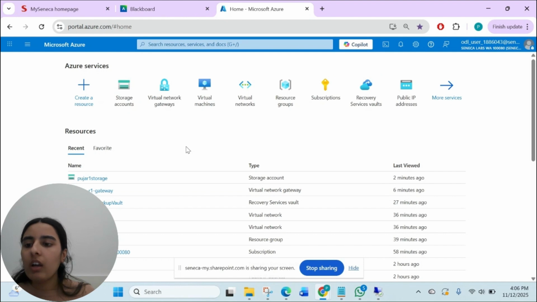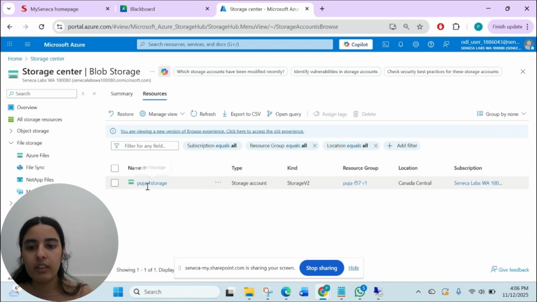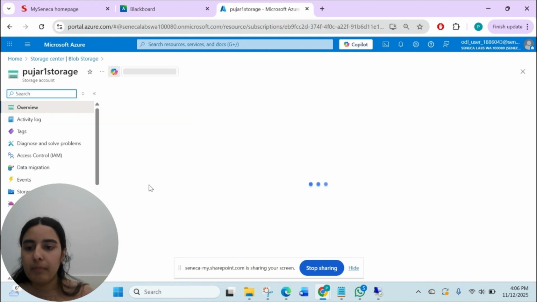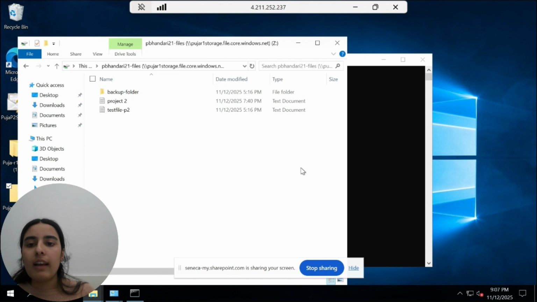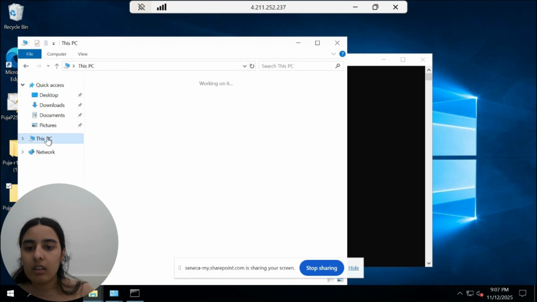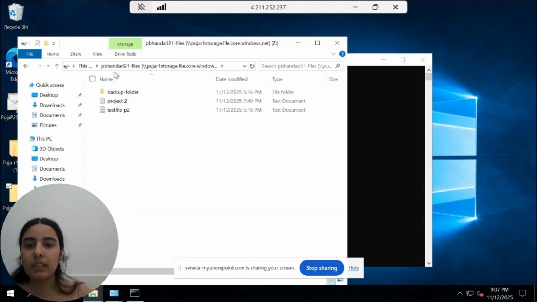So moving on, about the file share and the backup. In the storage account, I created the file share as I mentioned earlier, with the name P Bandari 21 files. On my Region 2 VM, this share has been mapped using the storage account key, so I can access this file share, and I've added a few sample files into pbandari 21 files to simulate the employee data.